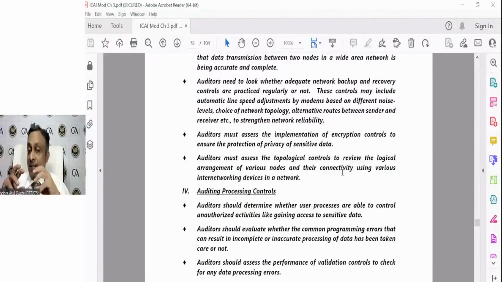So the auditor must assess implementation of encryption. Now again, encryption has come multiple times. This is cryptography, converting data into coded form. The auditor must assess the topological control. This is based on the topology of the network.